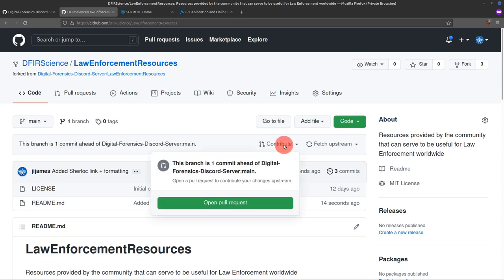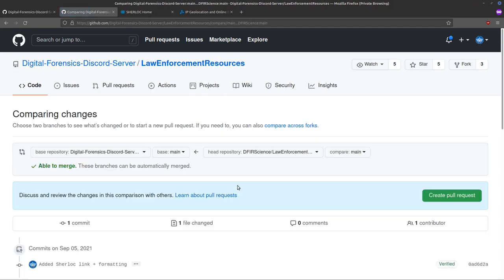So I can click contribute. This branch is one commit ahead of Digital Forensics Discord server main. So what we'll do is create something called a pull request. And what this does is basically flags them and says, hey, I have changes. You guys can include these changes if you want to. So we're creating a pull request.